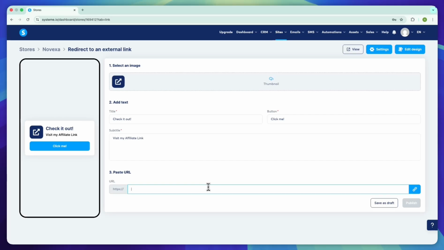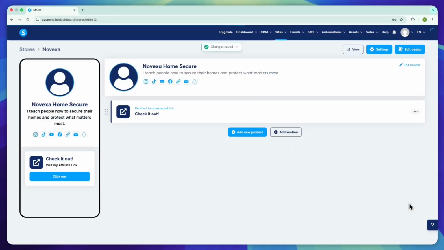In the URL field, I'll put my website URL. For this tutorial, I'll just type Novexa as a placeholder, but in your case, you would use your real website link. Once that's done, click on Publish, so we have at least one button visible on the page. Now we've got our basic background in place. We have a header, social links, and a button.